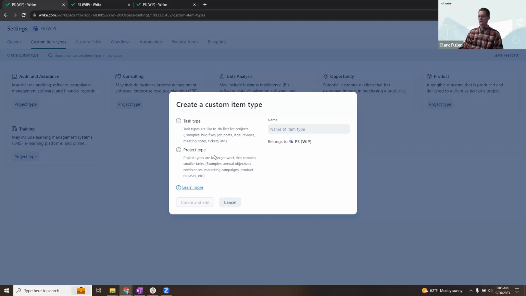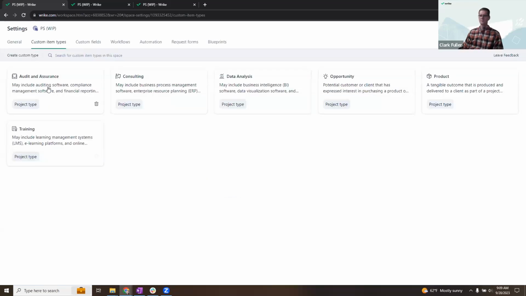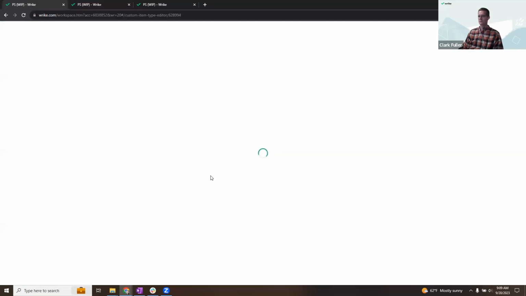And then when you create that item, you can give it a specific icon. It will default to the standard icon. I would encourage you to change that so that you have a visual indicator for your custom item type. So in this case, we have our audit and assurance item type here.